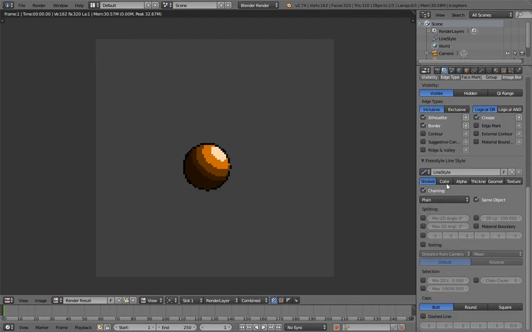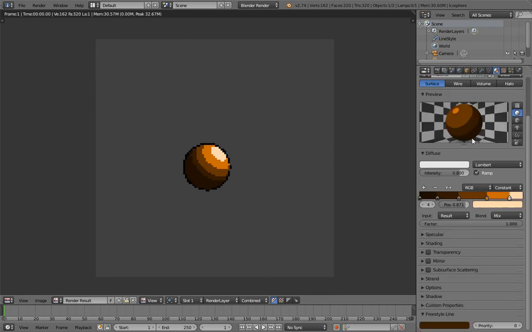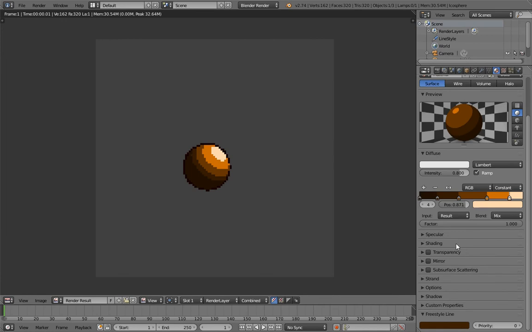And so we need to go to the freestyle line settings, color, add a material modifier, and this takes that freestyle value that's found in the material settings, and copies that over. And if you want to mix these two colors, influence changes that. So those are the basics.